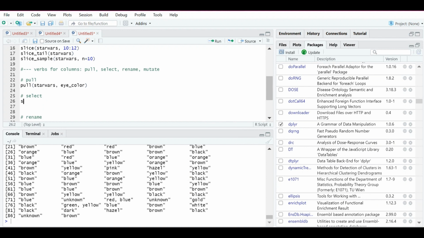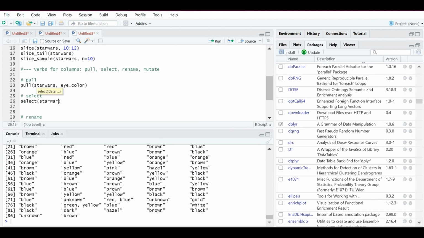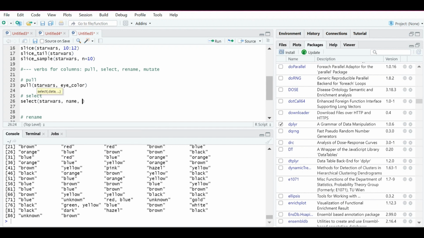If we instead want to subset a number of columns rather than just one, we want to instead use the select function. Here we can run, for example, select starwars and then specify multiple columns. For example, name, eye color, hair color, species.